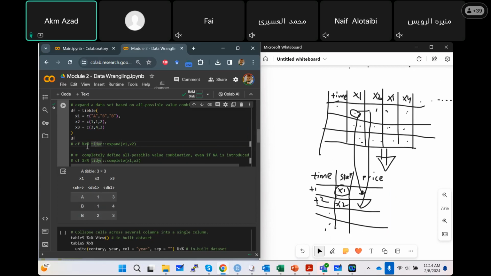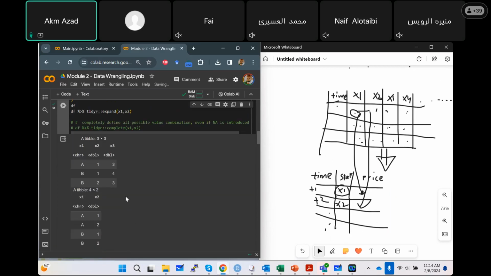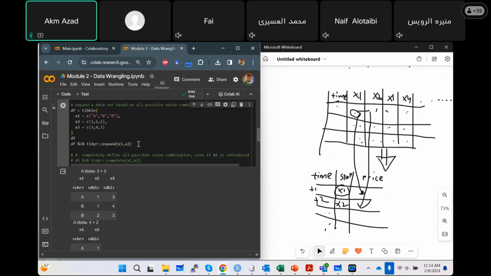So if I want to expand these 2 columns, then I will see the output from here. I have 4 rows. See, I'm adding an extra row, which was missing here. So we are expanding X1 and X2 to all pairwise values as their corresponding rows. A2 was missing in this table, so we are creating that here.